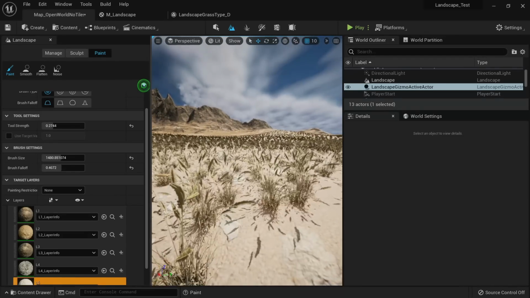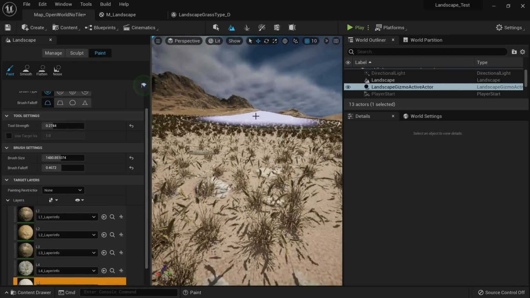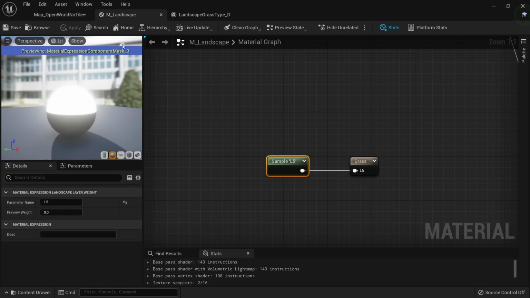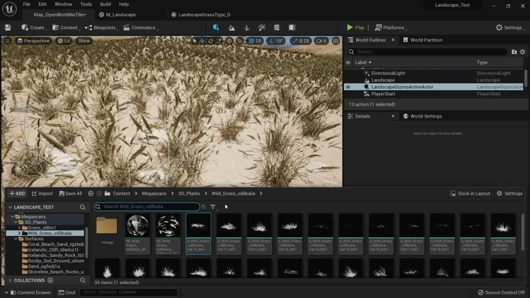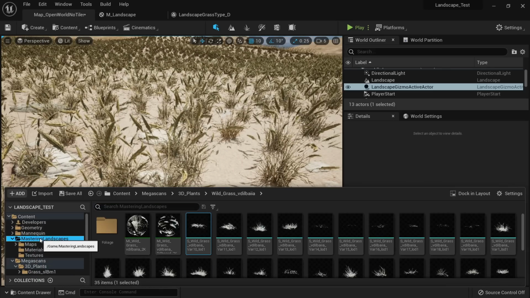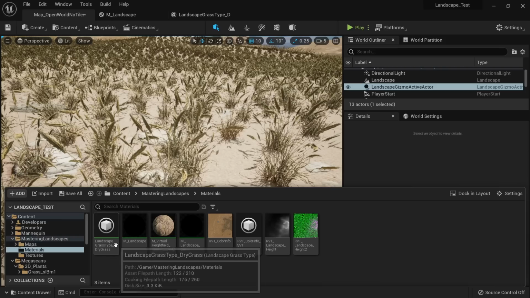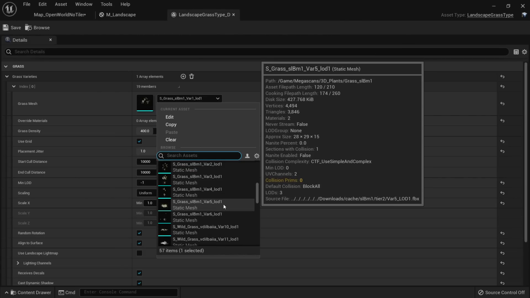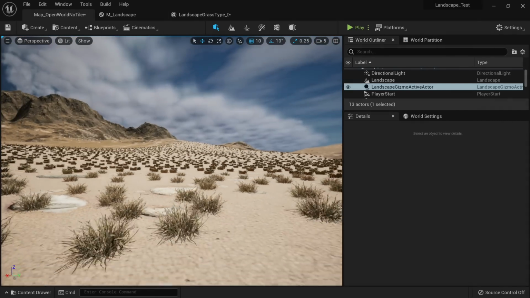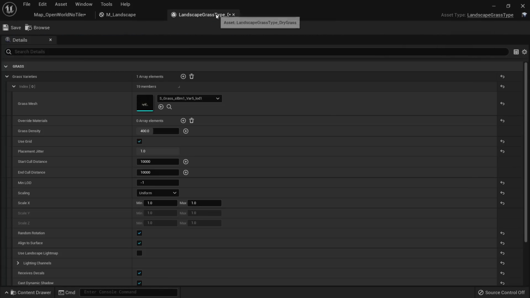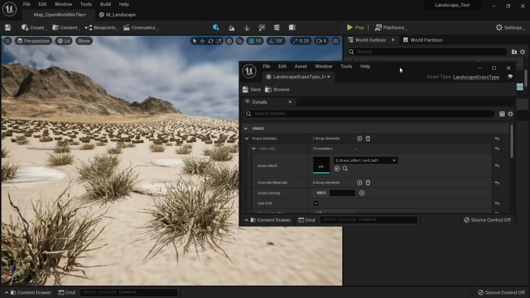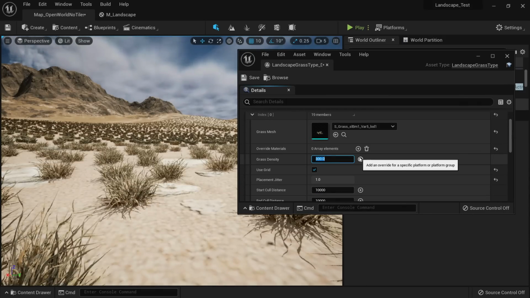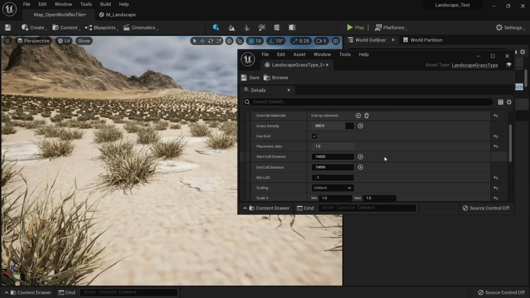Now, if I want to make it a little bit better, I can modify the properties of this landscape grass layer. So I can just go here to control space, and I can go to my materials, and here in my dry grass, I just need to maybe find another mesh, perhaps this one. Okay, that's one thing. So what I can do is to make it a little bit different. For example, I can change the grass density to 800. Now this will spawn more grass.